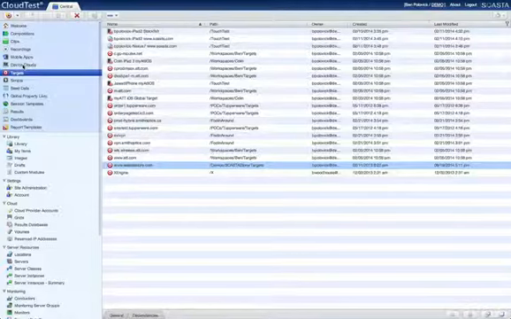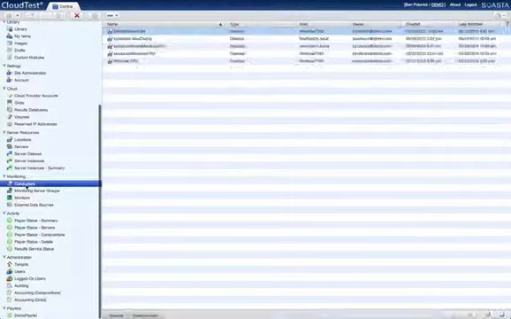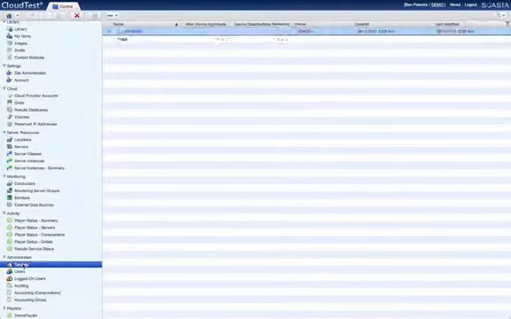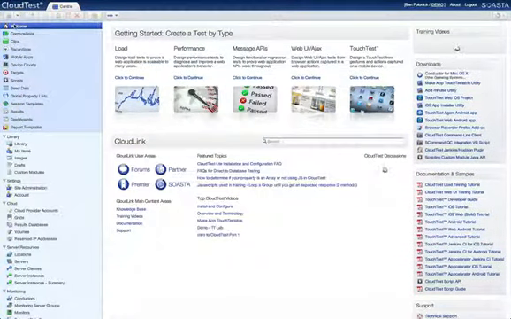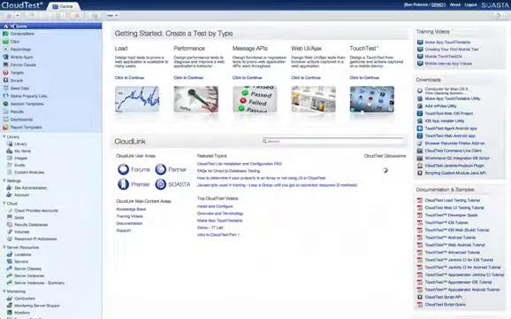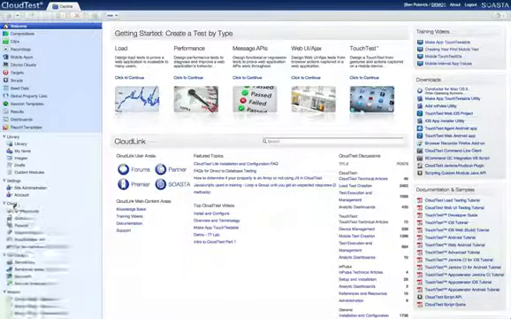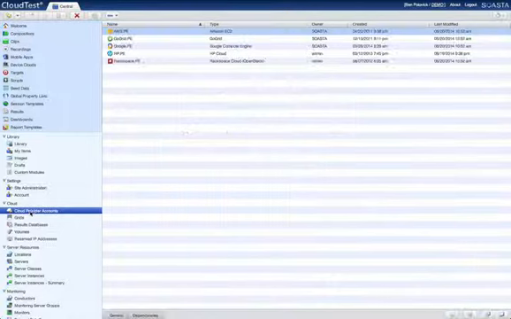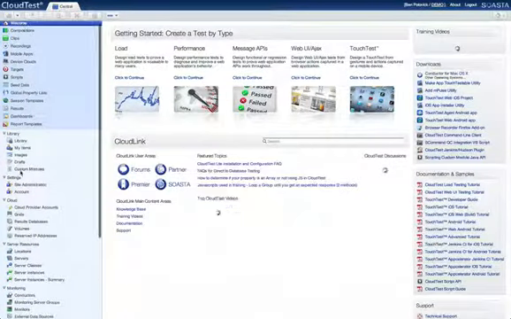Those are all test building assets, which I'll go over in just a minute. You have links to some other things like monitoring, as well as administrative tasks. Now, I should point out that I am running the full or paid version of CloudTest, so some of these things, like this cloud section in particular with cloud provider accounts and grids, you won't see if you're running the free version of CloudTest, CloudTest Lite.